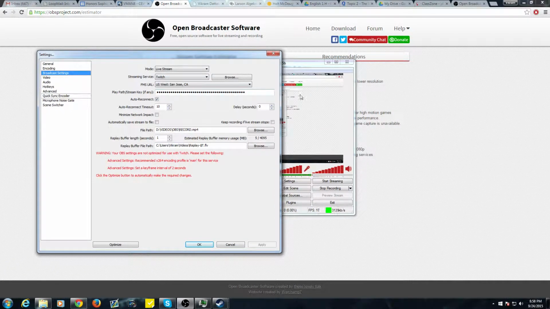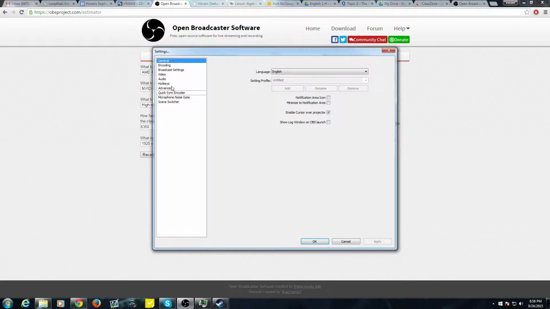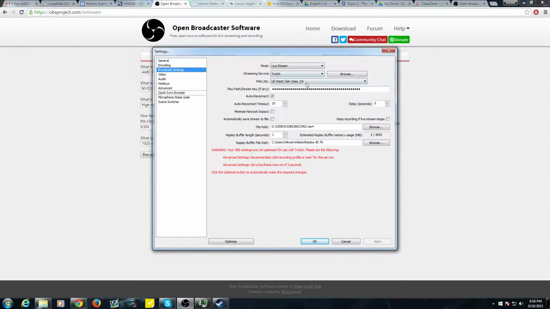Broadcasting settings, put in your Twitch or any key. I'm gonna say cancel so that I don't have to re-enter my Twitch key. That was bad. Yeah, okay, so we're good.